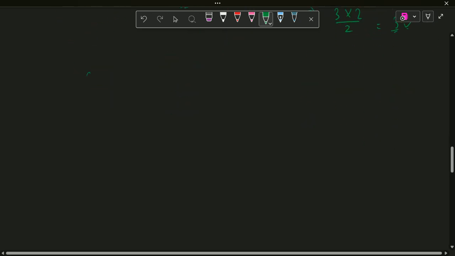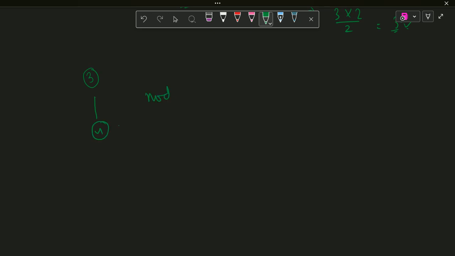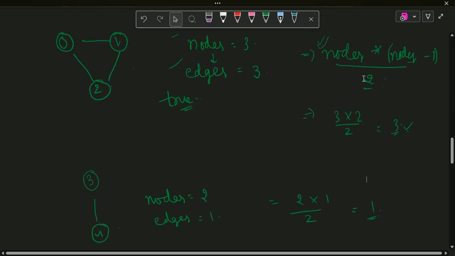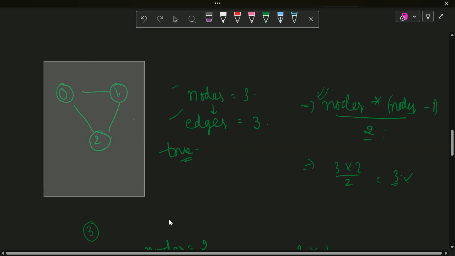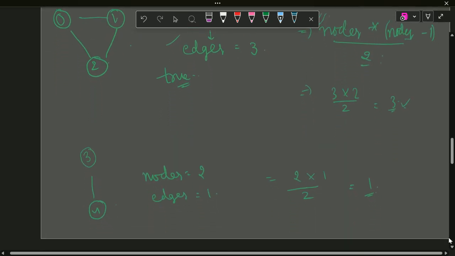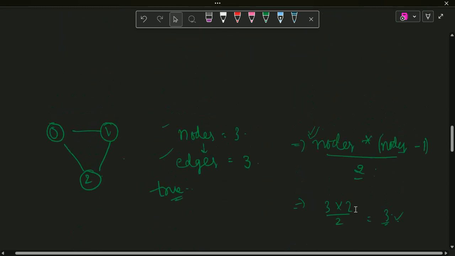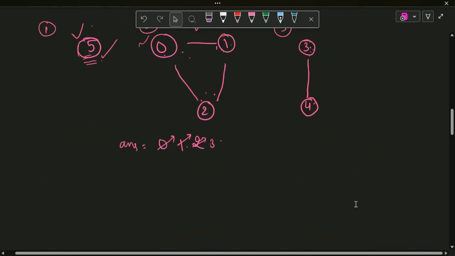If we take the other one above, that is 3, 4: here nodes are 2 and edges are 1. Let us check nodes into nodes minus 1 by 2: 2 into 2 minus 1, that is 1, by 2, which is 1. I think everybody has understood the relationship between nodes and edges. This is the relationship, my dear friends. We should solve the problem using this relationship.